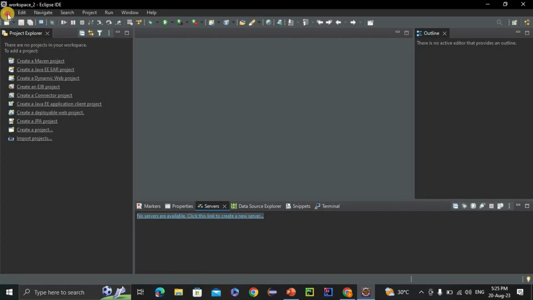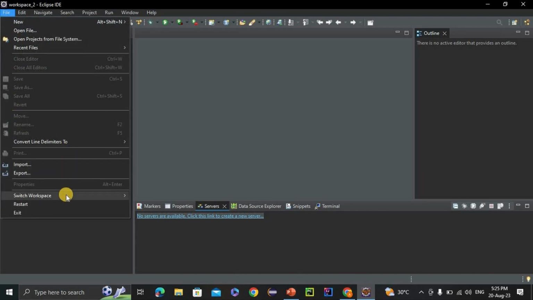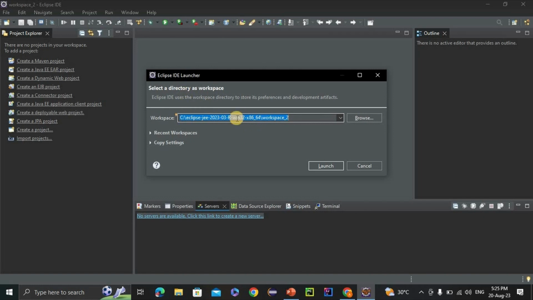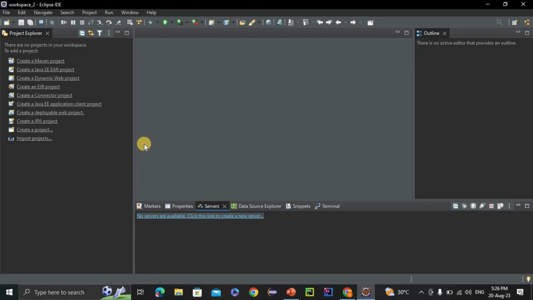You might get an option to set a workspace. Since I already have set my workspace, I am not getting this option, but let me show you how your option would look like. You might get an option something like this. Workspace is nothing but where your programs or application would be saved on your machine. So you can pick any path, you can pick any folder and click on launch. Since I already have done this, I will not do this again. So now that we have launched our Eclipse, we need to also integrate Tomcat server in this Eclipse application.